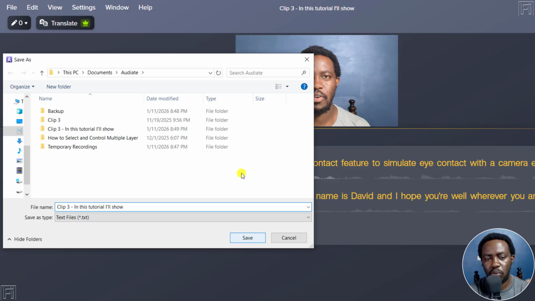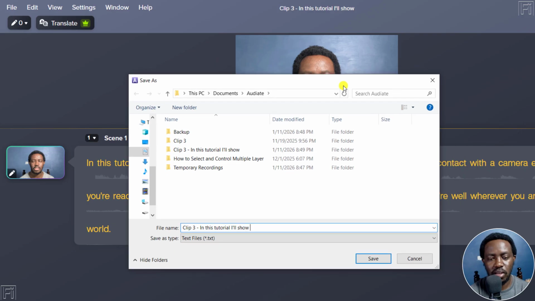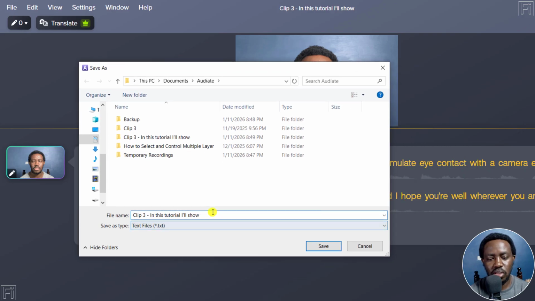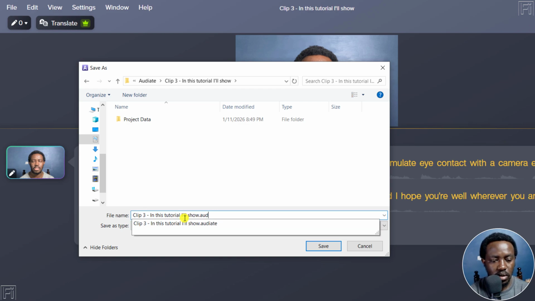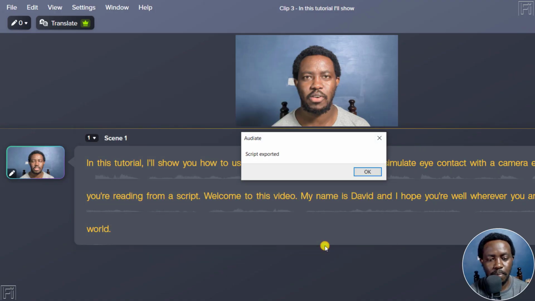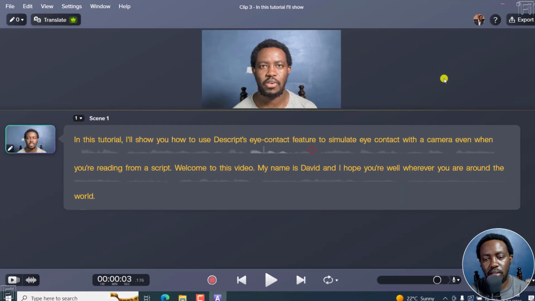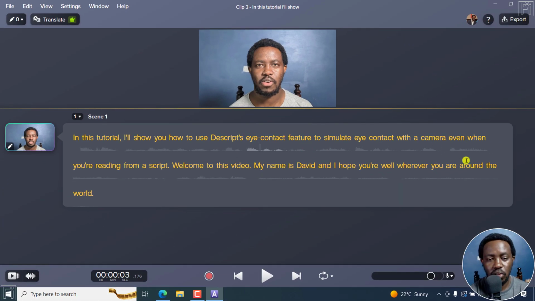I wish there was a way to just pick up the name. Click on save. And also I wish there was a way to change the format, so from just a TXT to Word to PDF etc, depending on what fits. Clip 3. Let's just add some dashes, click on save. So script exported. That's done and you're ready to go.